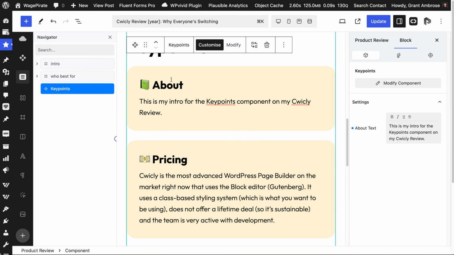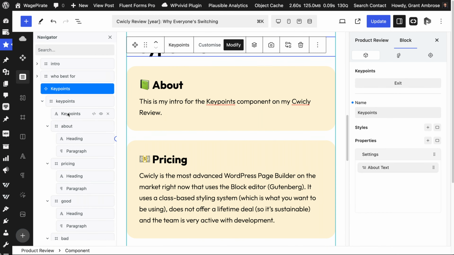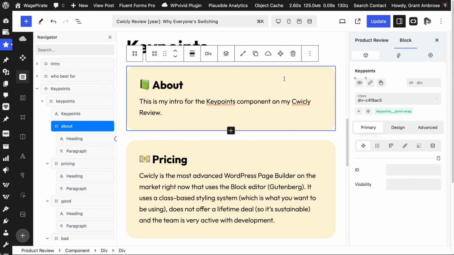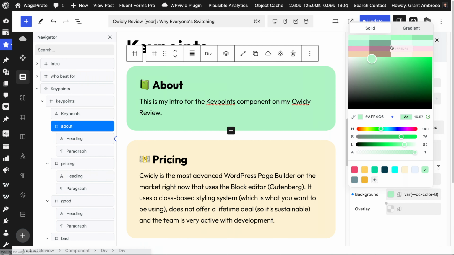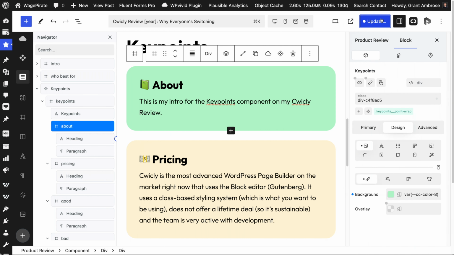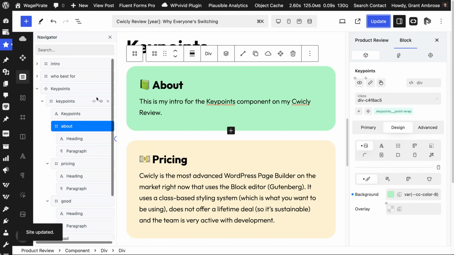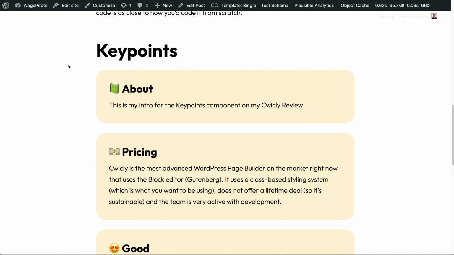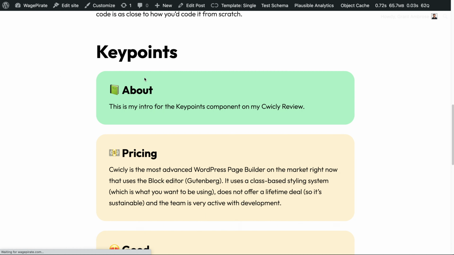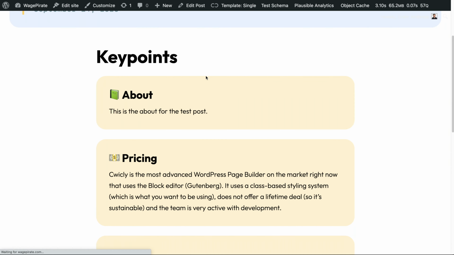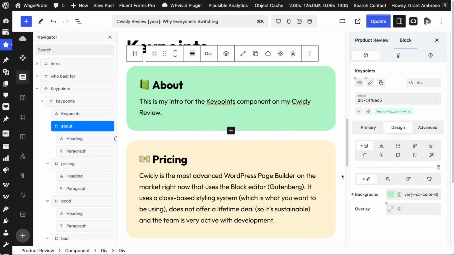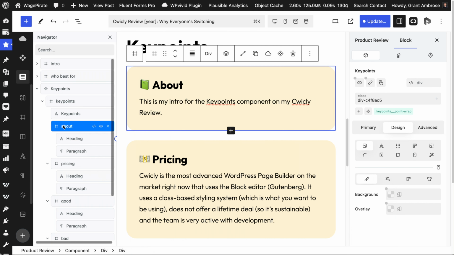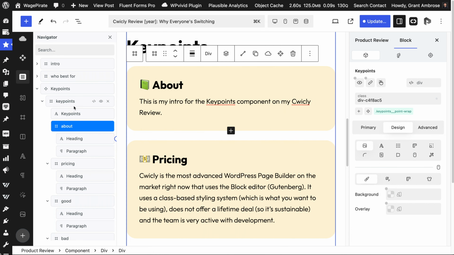text. And if I come in and edit this component, and I go to the about, and let's just say I want to change the background color of this particular block, I could go design, and then for the background, I could make that a green color and update and save. And I've updated that background color for the component. So now if we reload the Cwicly review, that's updated there, but the text is different. And if I reload our test post, I've updated there, but the text is different. So let's go ahead and just undo that. And let's go ahead and finish off adding our properties for our component.